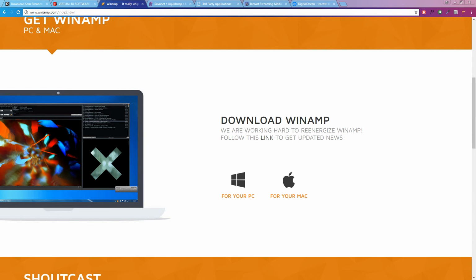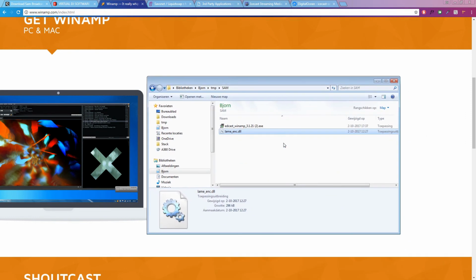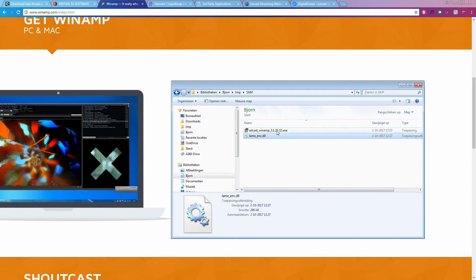First of all, you need a WinAmp Icecast DSP plugin. I will put the link in the description. You need to download two files, and I will show you in a second. Okay, so you need these two files. You need the Icecast WinAmp, and you need a lame encoder. Now, once you've downloaded these files, you need to install this one, and you need to move this one to the directory of the WinAmp installer.